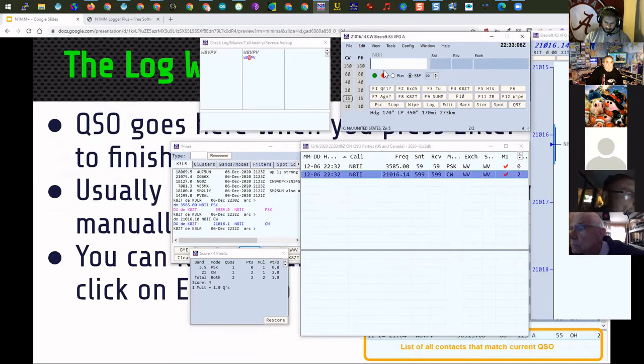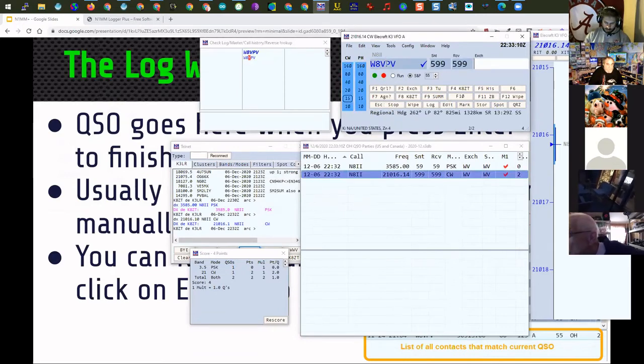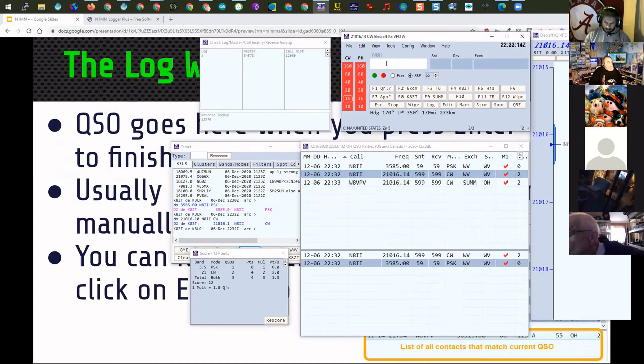So again, if it tells you it doesn't want to log it, do you want to force it? Usually the answer is no. You want to make sure you fix whatever the problem is. And now it's entered properly.